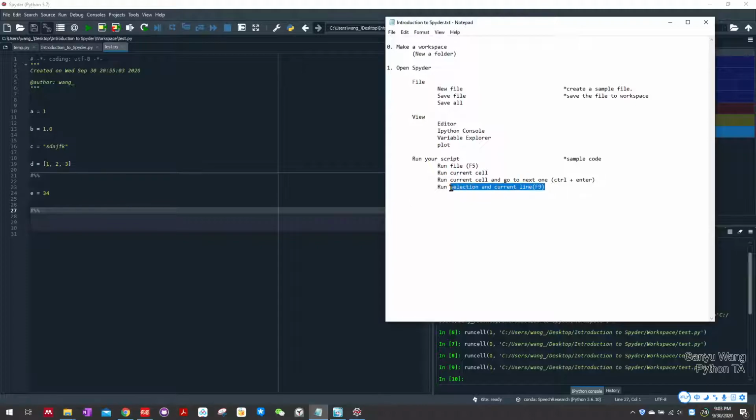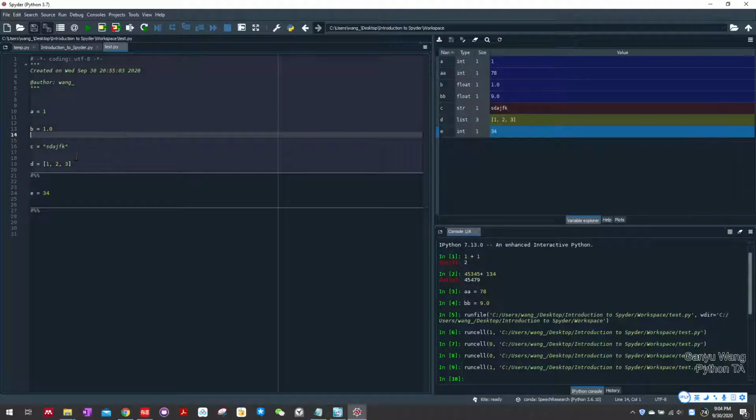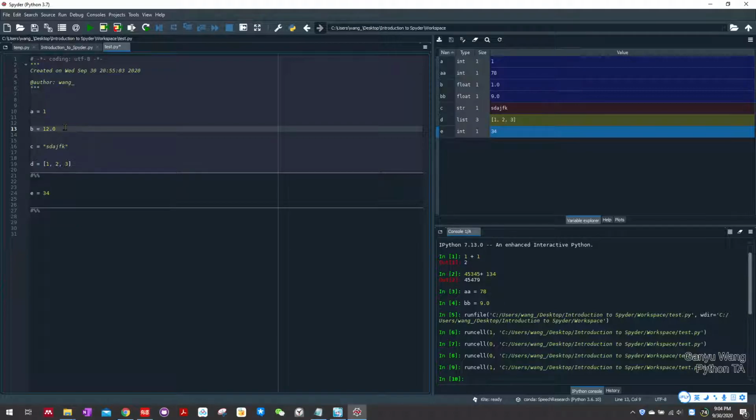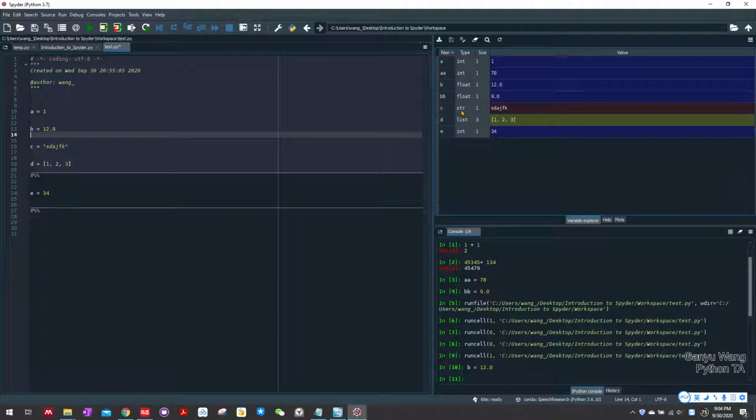The last icon I want to tell you about is Run selection or current line. For example, at some point you only want to change one variable that's selected. For example, I want to change B to 12.0, and I do not want to change anything else, and it's not a cell. So I can click Run selection or current line, and the shortcut is F9. So I click here. You see B has been changed to 12.0.